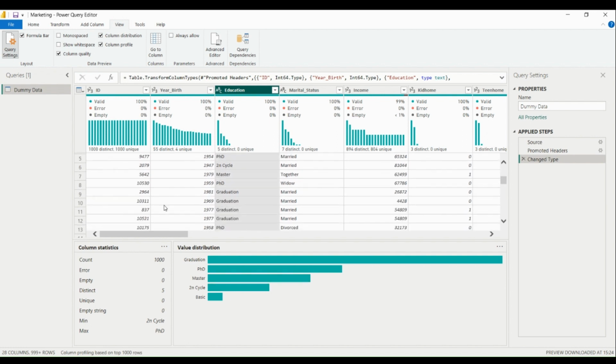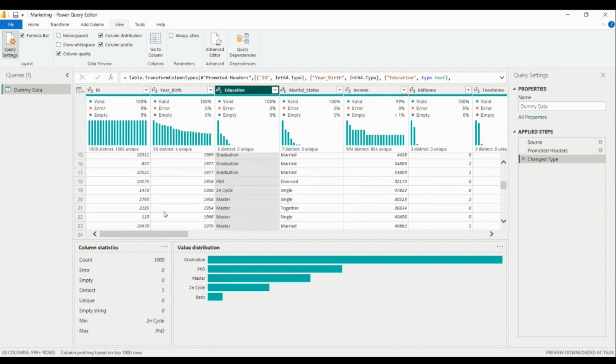Okay, so yeah, there you have it, ladies and gents. Please have a look at it. I think it will really help you to understand your data better and to just avoid those data quality issues.